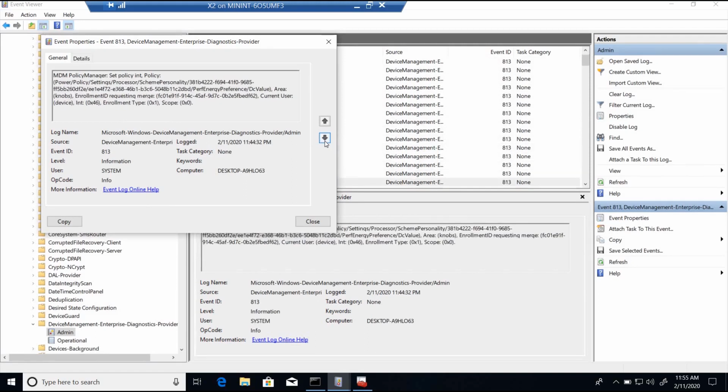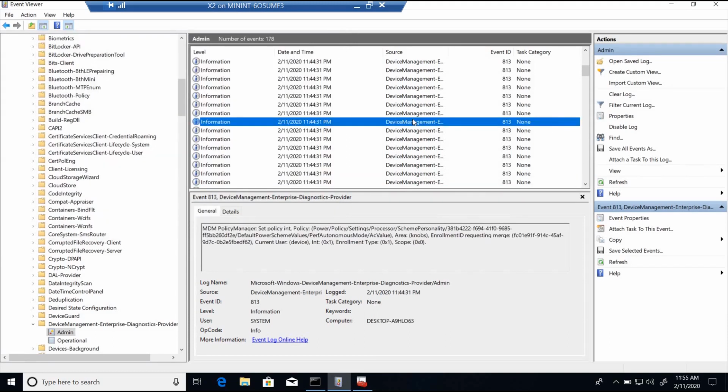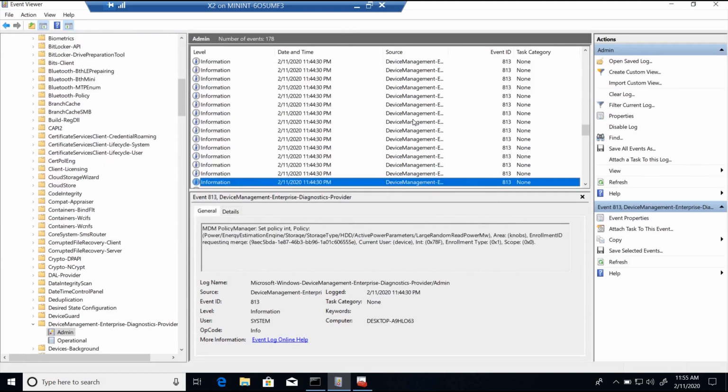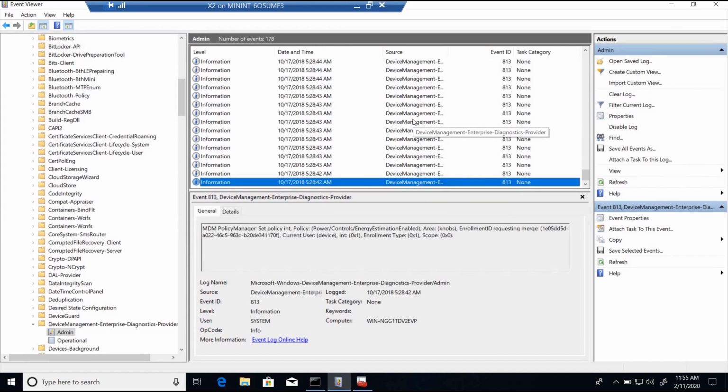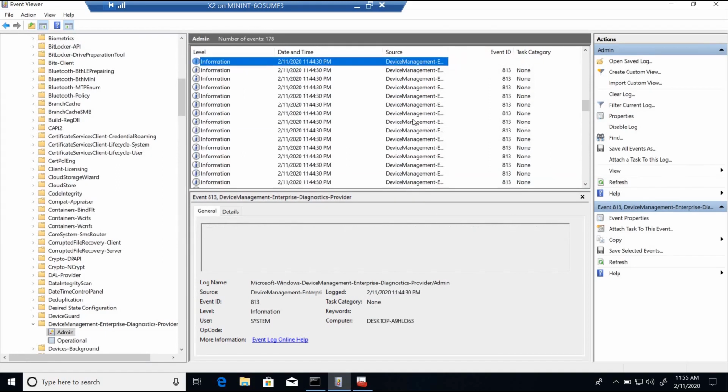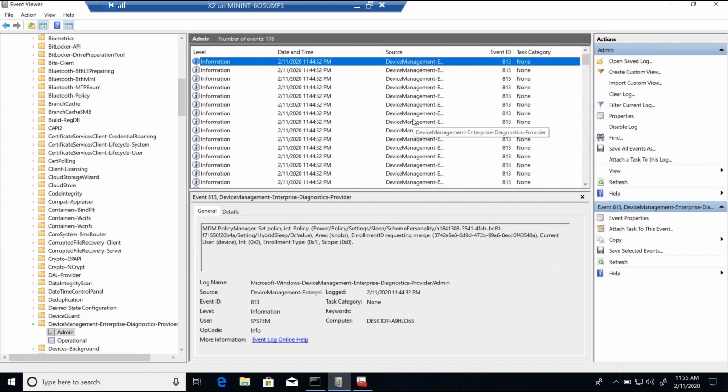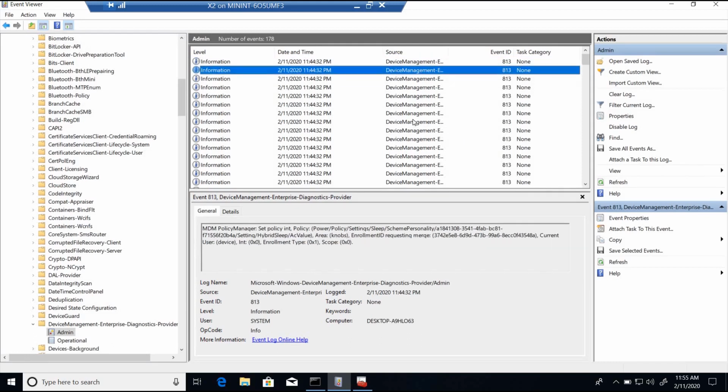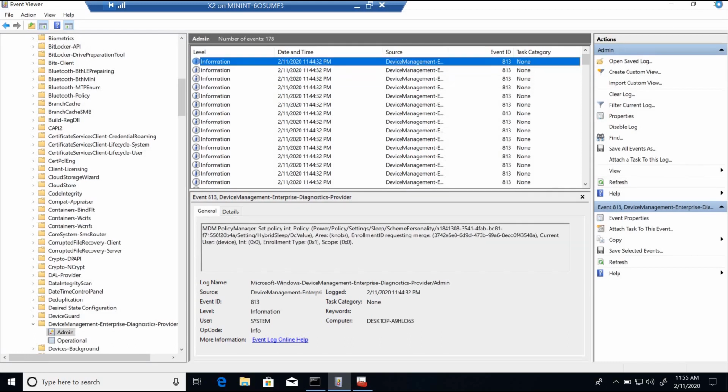Once a device is enrolled, we will see that the successful event message is something like 72. So the only event ID that I see as of now in this machine is 813, which is not relevant. It is just doing, I believe, some repetitive checks. But as of now, the device is not enrolled to Intune is the point I'm trying to make.